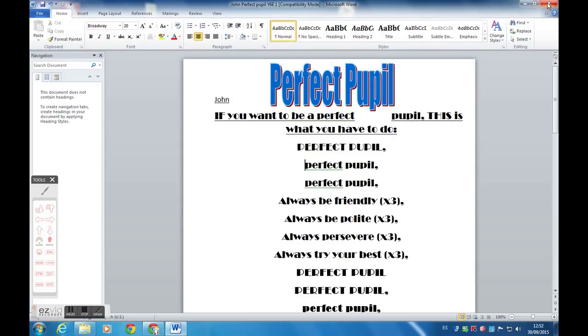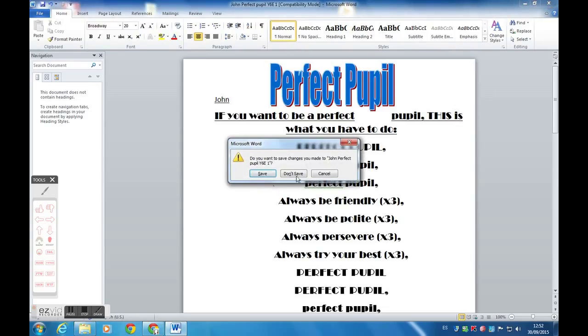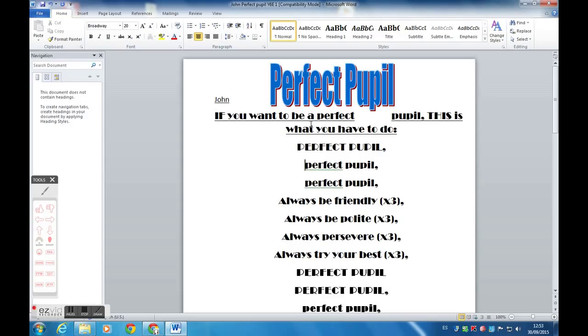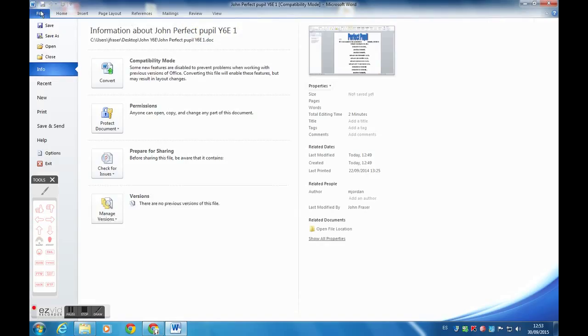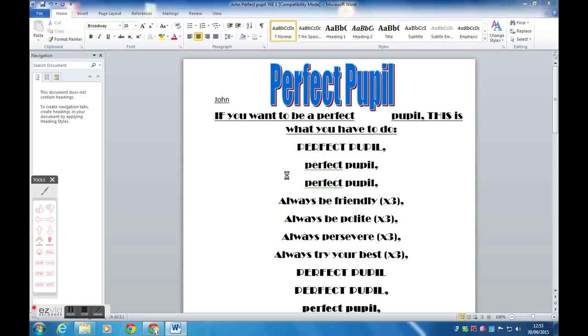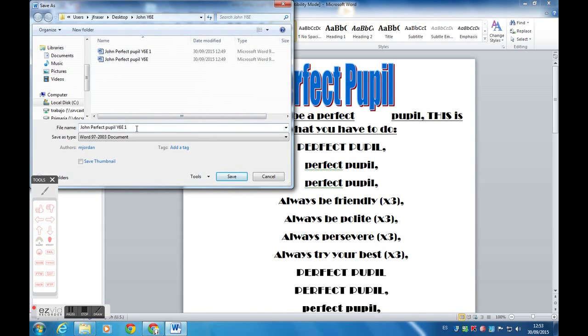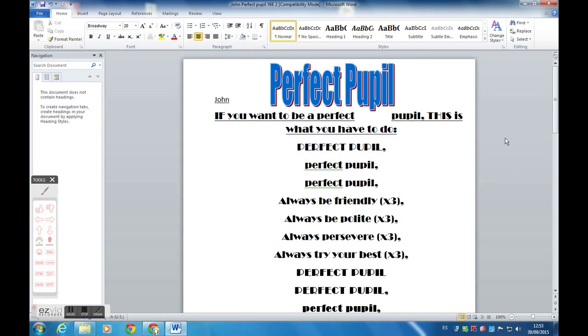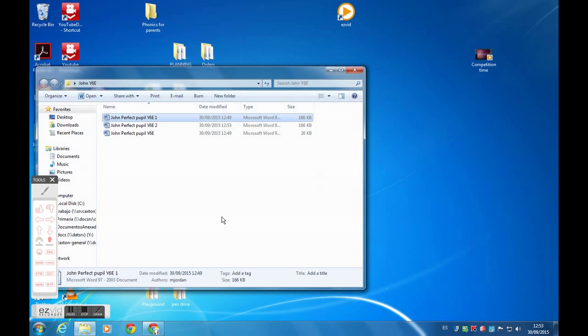Now I'm going to save. Remember, click. Now that would save the changes, and there's one Y6E1. But let's say I want to save that as a different document. I go back up here and save as, and I'm going to do it as logically 2. Save. Now I hope you're thinking, right, there should be 3 documents in this folder now. There you go, the original, 1, and then 2.